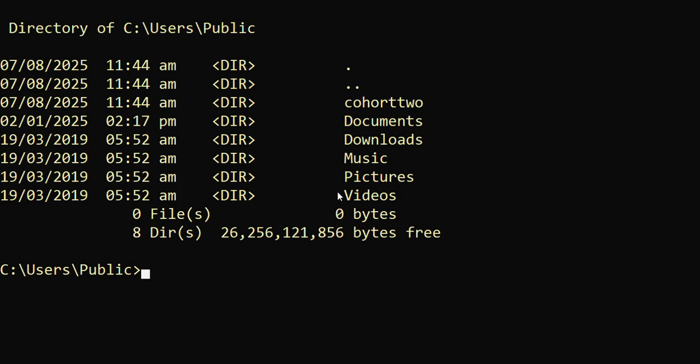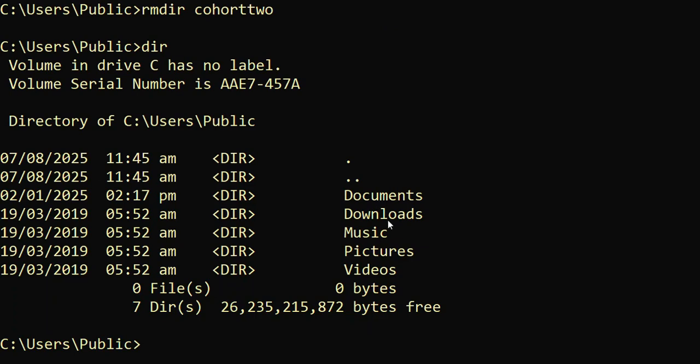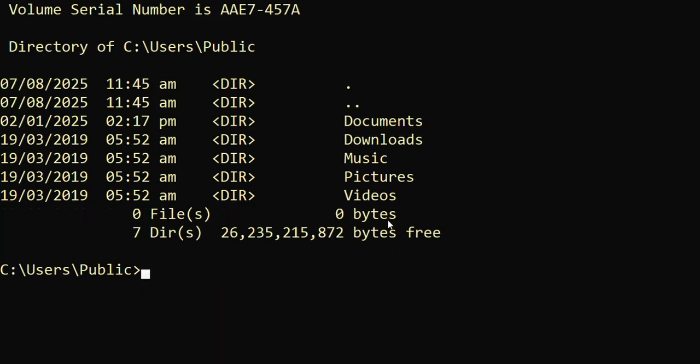How can you also delete this directory if you want to do that? It's very simple. It's going to be rmdir, which means remove directory, followed by the name cohort 2. And when you do that, you can confirm by running the dir command again, so you can see the list of directories and subdirectories inside of the public directory. You will find that cohort 2 is no more there. So this is how you can make a directory and how you can also delete a directory.